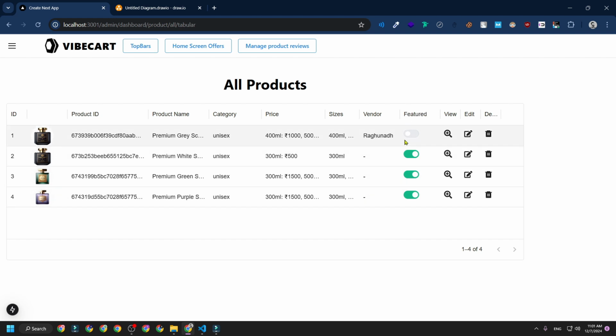Now what is this featured here? There is a featured tag for every individual product guys, okay. When we enable them, we are going to display those featured products on our e-commerce website homepage, so customers can see all of our featured products on the homepage. We can display top selling products, like that, whatever you want.